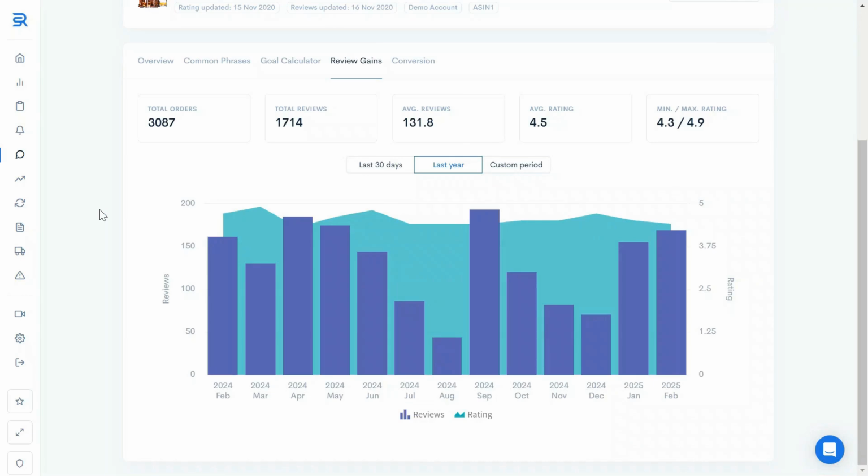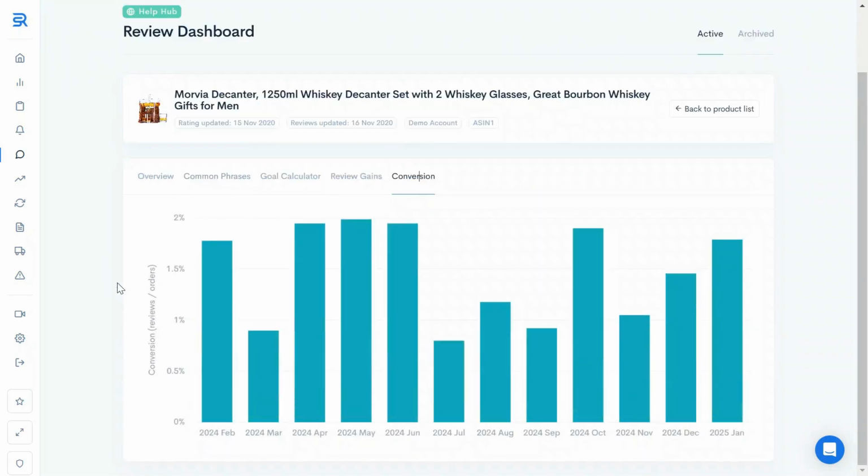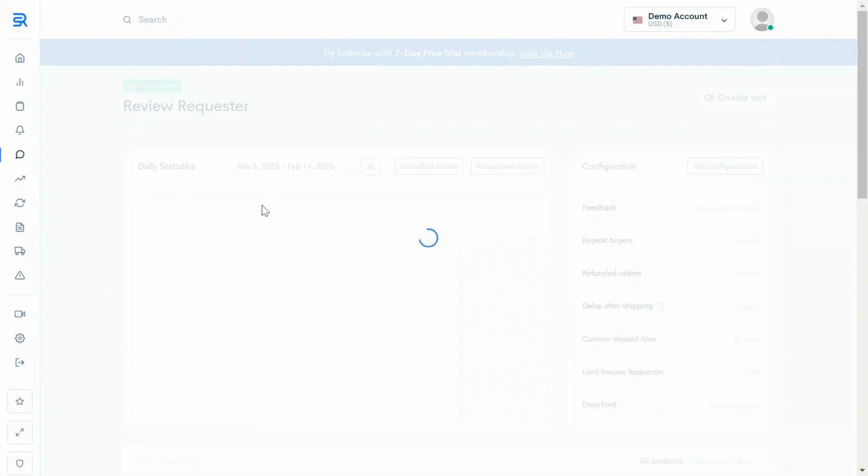Here we can also see how many reviews we have gained over time, the total number of orders, the total number of reviews, what the average rating is, and also the conversion from sale to review. As you can see here, we have reviews against orders. So how many reviews have come in compared to the number of orders that have been placed in a specific period of time. But it doesn't stop there, because we can do more things like the review requester, which is to automatically request reviews from our customers.